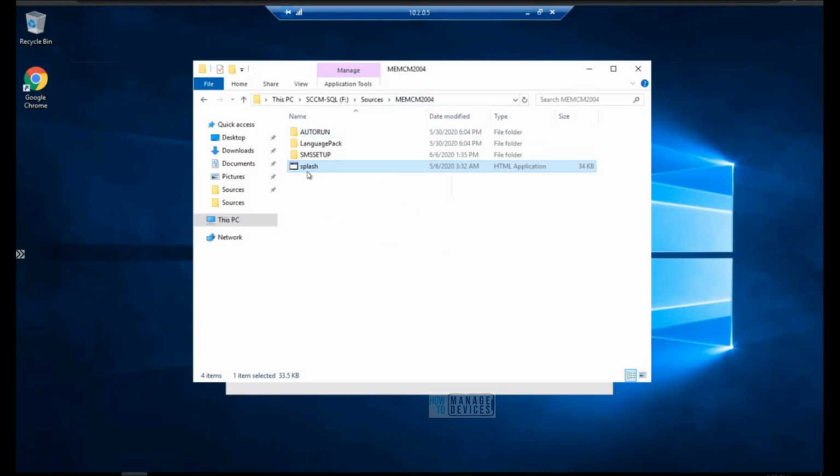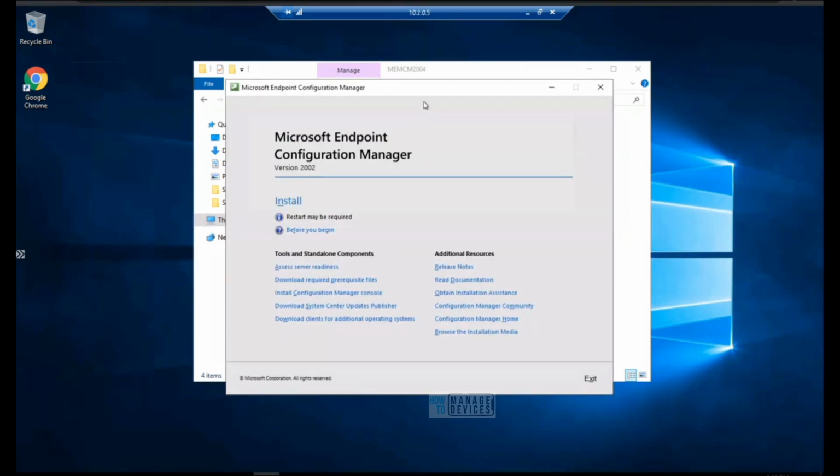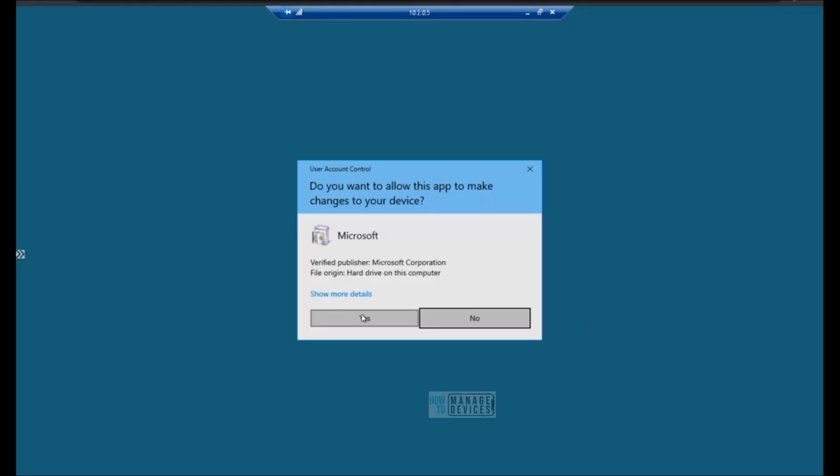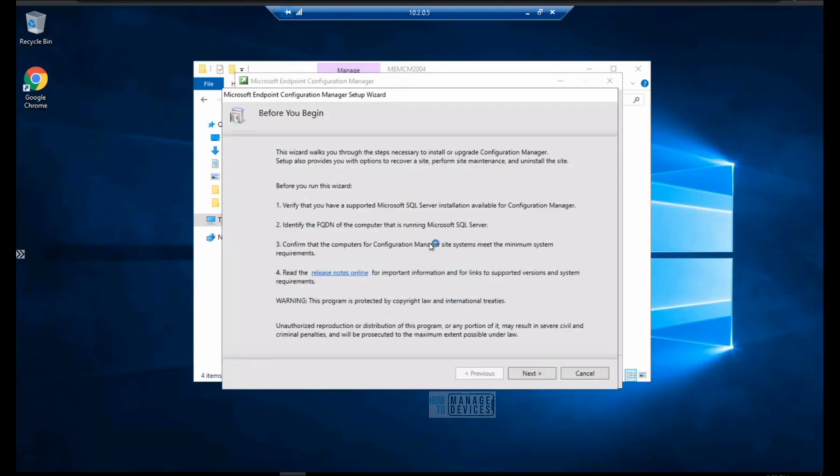And I clicked on splash and I'm trying to install this, right? This is the setup GUI, and you can see over here it is not SCCM anymore. This is Microsoft Endpoint Configuration Manager, right? That is MECM. Okay, so install, and yes, it needs some access.